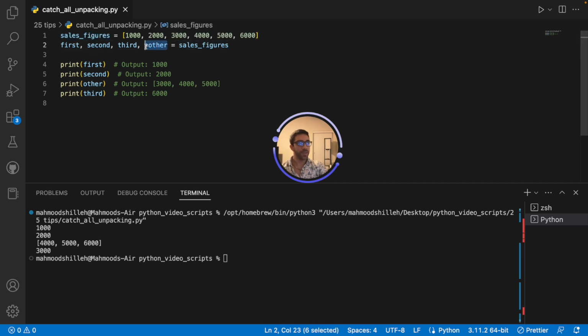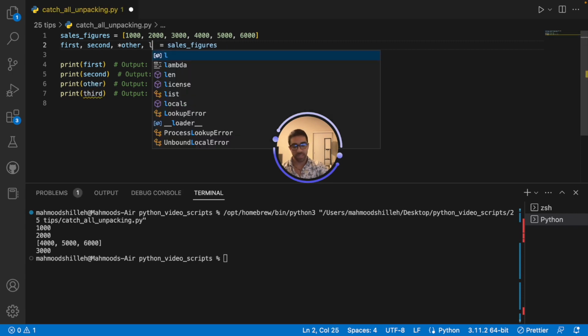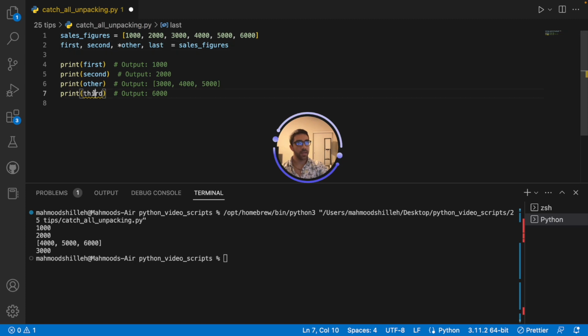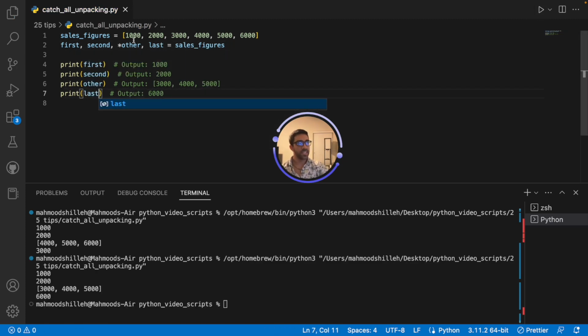And what's also cool about this operator is we could just move it around in this unpacking. So let's say I want the first, second, and the last, and everything in between. So let's say last, okay, last. If I go ahead and run this, you can see it gives me 1,000, 2,000, and then 6,000, everything in between as expected.